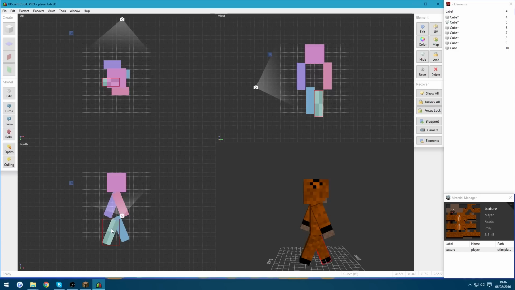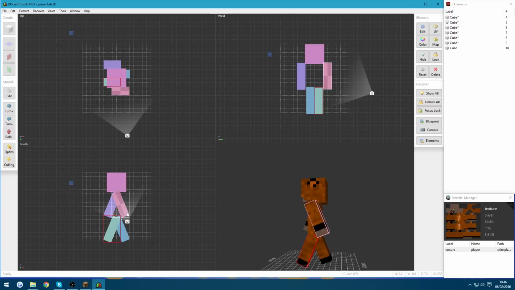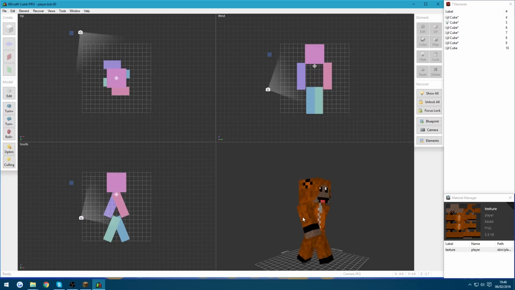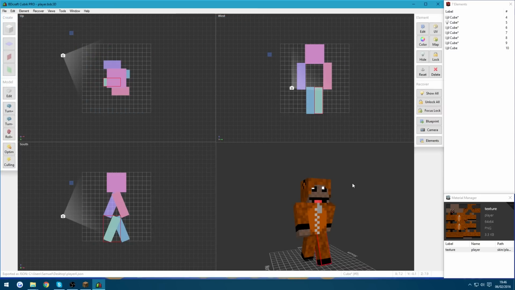Let's move it up a bit more, and let's move that up a lot more. Oops. Bit more. Okay. And that's going to be our 4th frame there, so we're going to call it player 4. And that's pretty much all you have to do.